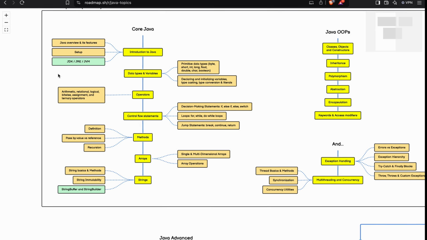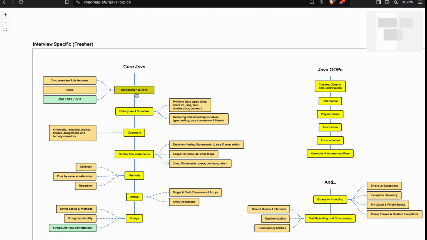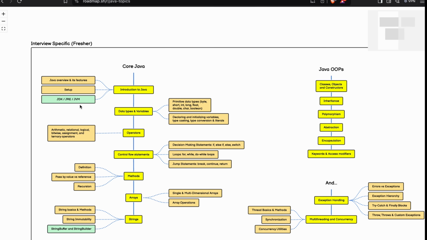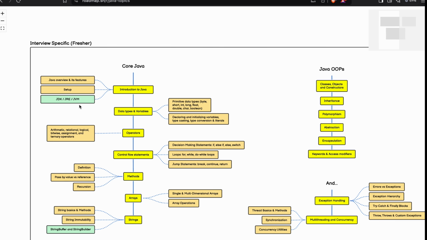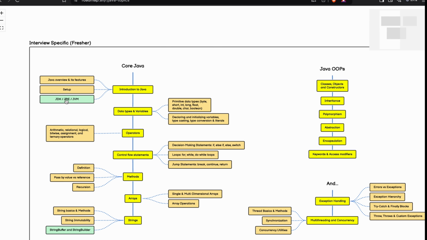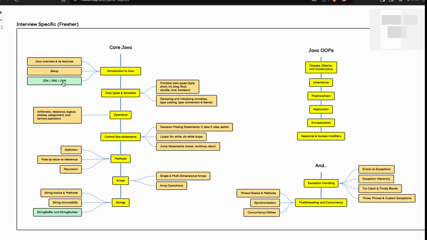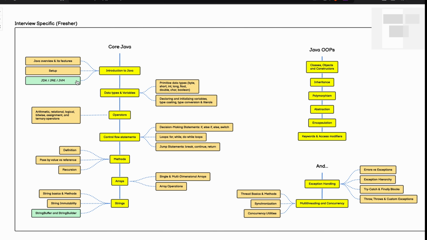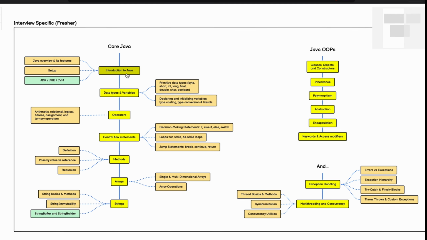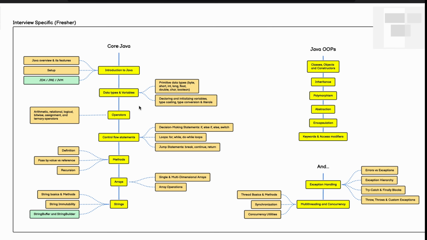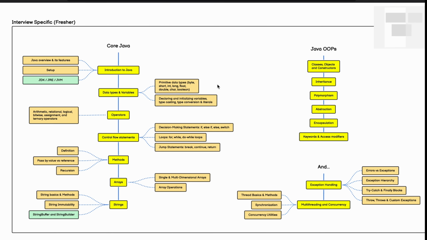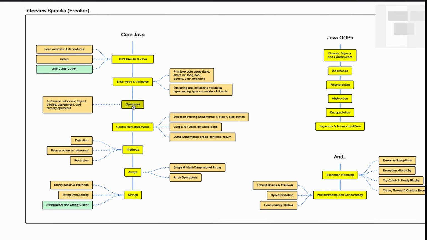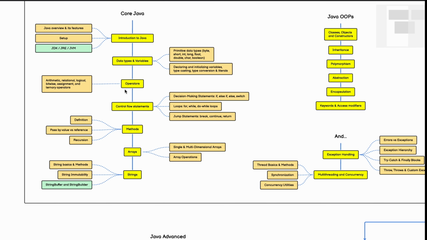So let us start with the core Java, where we have the introduction. And here also you can consider JDK, JRE, JVM. For those who want to go advanced in Java, you can consider it, although it is not asked in interviews. So this greenish color you can avoid. And then we have data types and variables, where we have different types of data in Java and about the variables. Then you can study about the operators, where you will find all the types of operators.